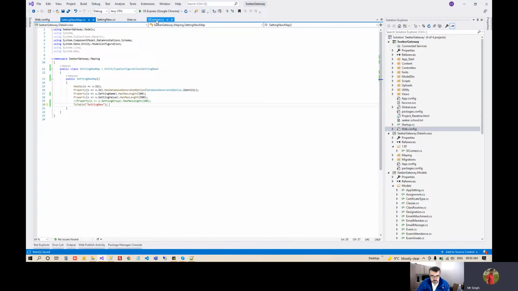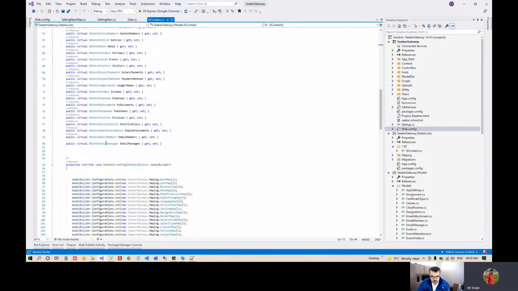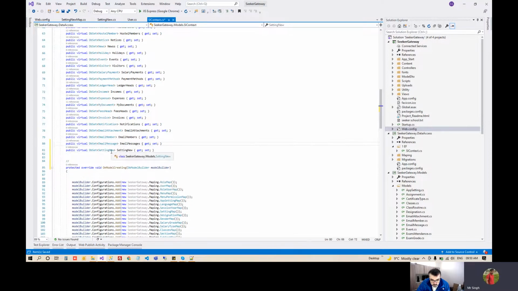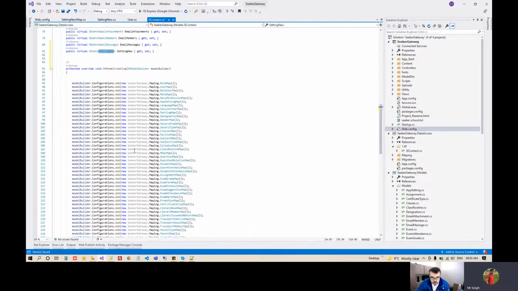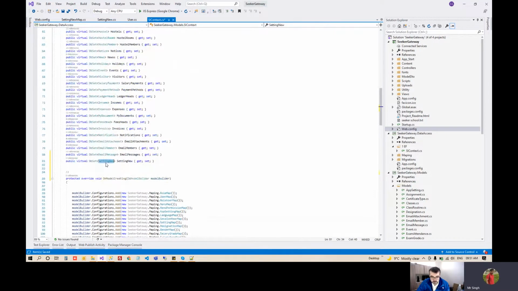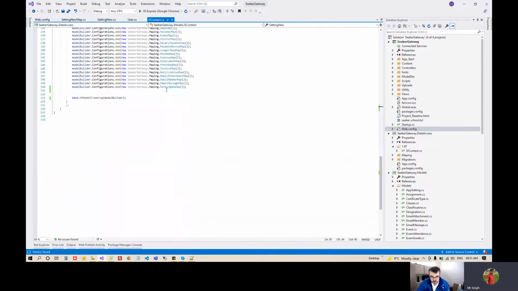Okay, so we came into SI context and we just copy and paste, create a new DB set, right? Copy and paste. So I created a new DB set here. Also, we need to create the mapping, so we just copy and paste. Right? So now our DB context is connected to our mapping and also to the model. So our proper link is created.